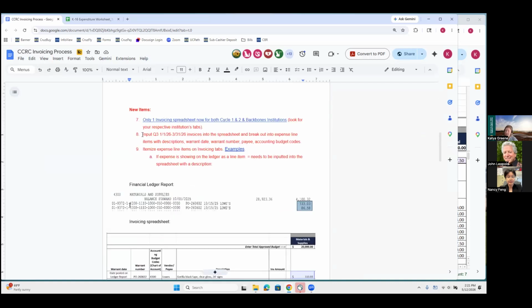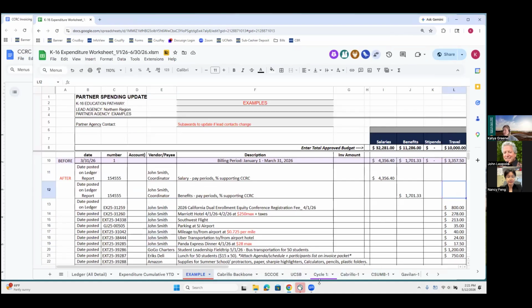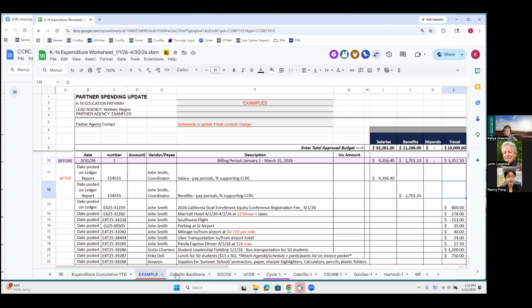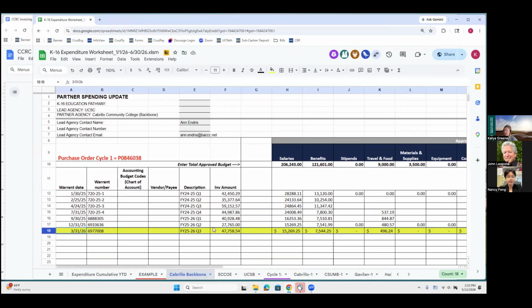Correct. So all of the invoices, the Q3 invoice, which is from January through March, will need to be broken down, and you will see all of your institutions listed on the spreadsheet. I will just use Cabrillo as an example. This is their Q3 invoice, as we showed, showing just one line item. This line item will need to be broken down, similar to the example that we're showing over here. So this one line item will need to start listing what makes this 496 and 24. If there are multiple line items, hotel, flight, and such, they will need to be broken down.